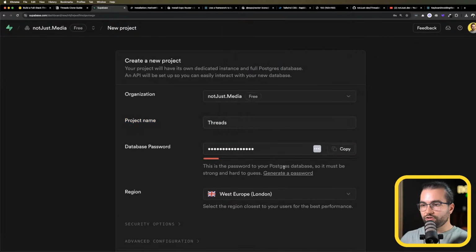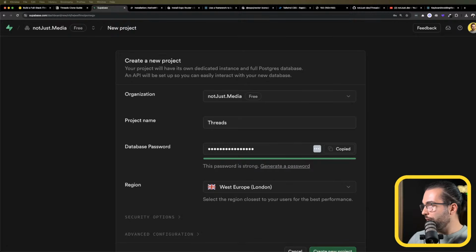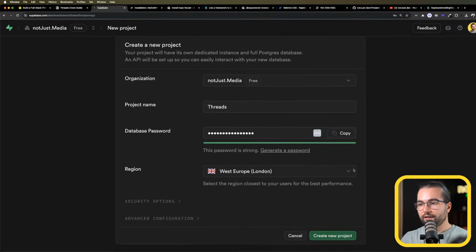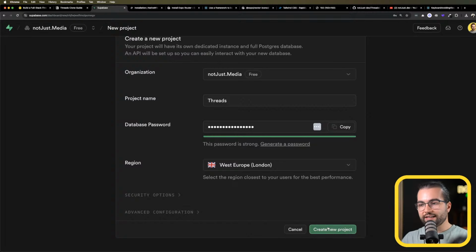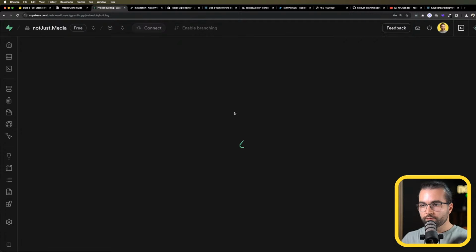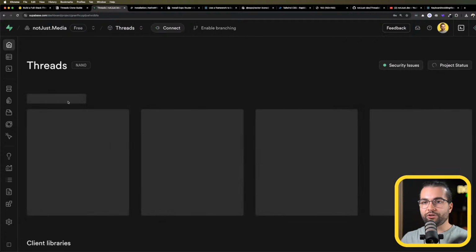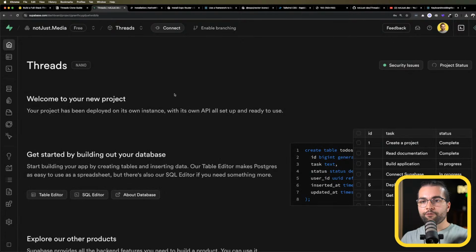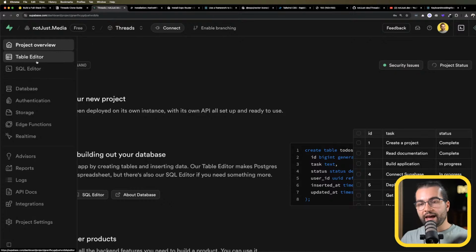I'm going to create a strong password. I'm going to copy it somewhere. Make sure to also copy it. If you lose it, it's okay, you can reset it from the dashboard. Go ahead and press create new project.